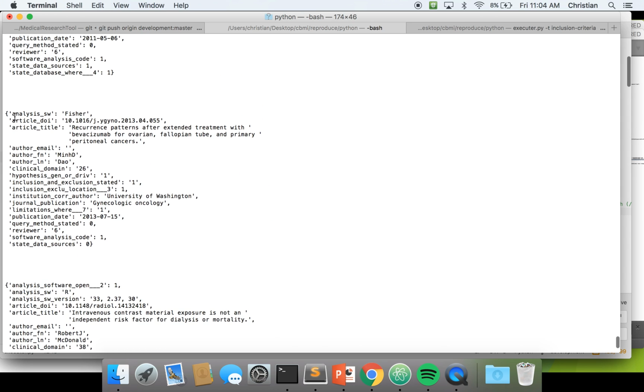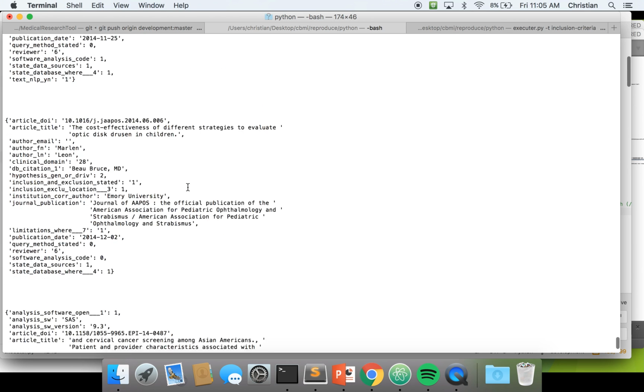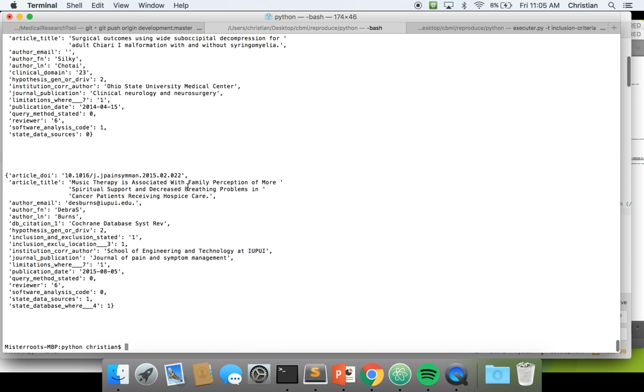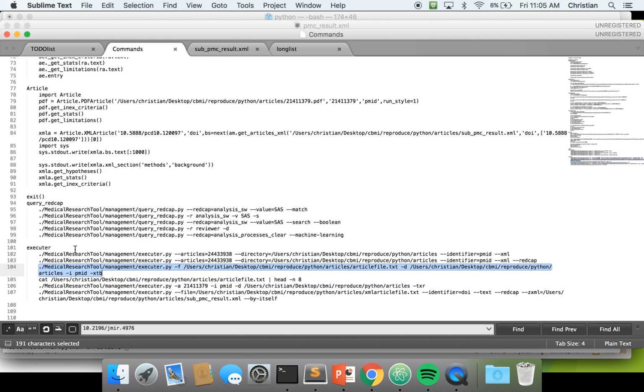Let's see if I can find it. So it thought the analysis software was Fisher. I remember this article. It's doing a Fisher test. So that's not correct, and it is going to have a couple of errors, which is why you have the option for user intervention. But for the time being, we'll just let it run. You can see. So let's take a look at the article file.